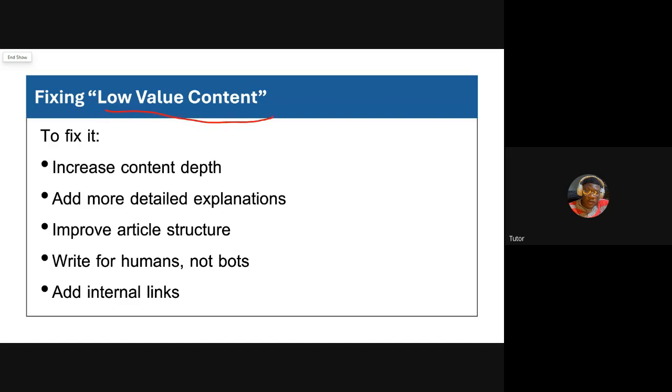Now, fixing low value content. How to fix it when the feedback is that your website has low value content. These are the things you should do. Increase content depth. Go and rewrite the content in your blog and increase them. Increase the number of words used and the effort, and show workings on the post to make sure that the content has good depth. Okay, now add more detailed explanations, improve article structure, write for humans, not for bots. And lastly, add internal links and also external links.